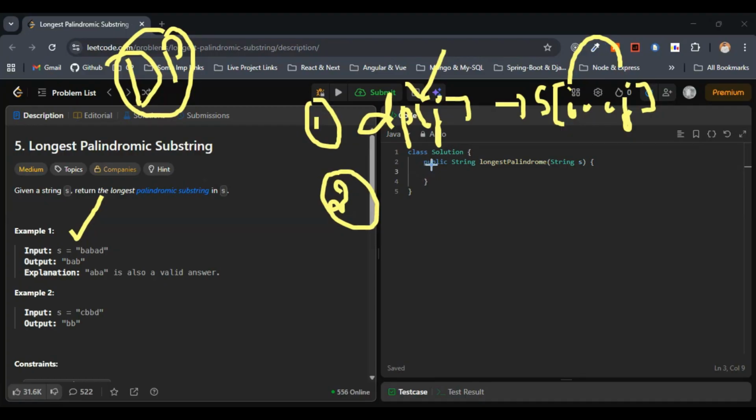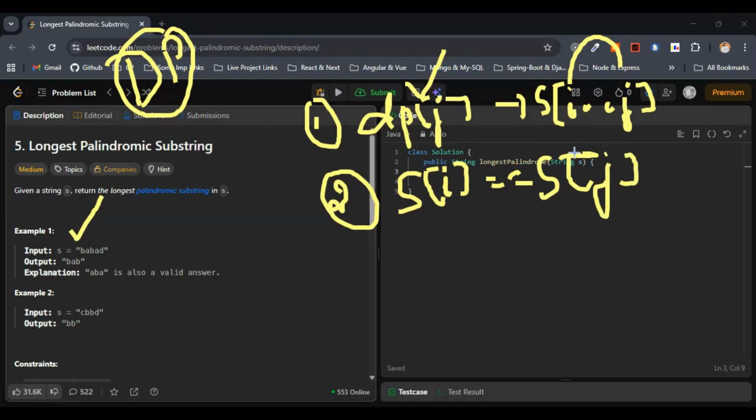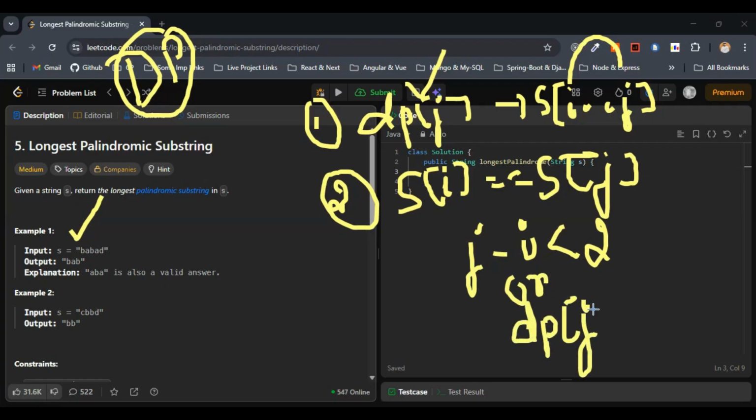Next point here is for each i going right to left and each j from i to end, S of i equals S of j, and either j minus i is less than 2, meaning length 1 or 2, or DP of j minus 1, which represents S of i plus 1 to j minus 1 from the previous iteration.